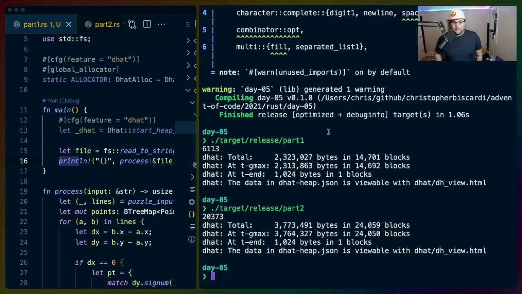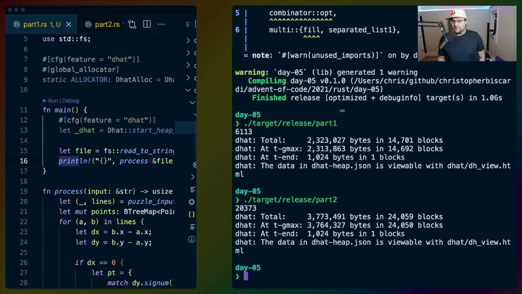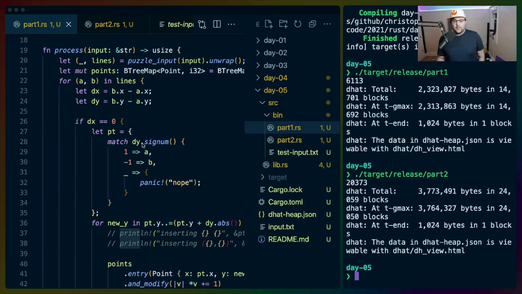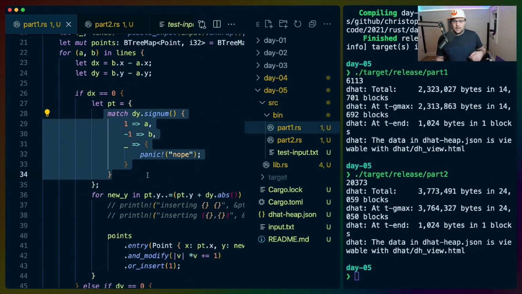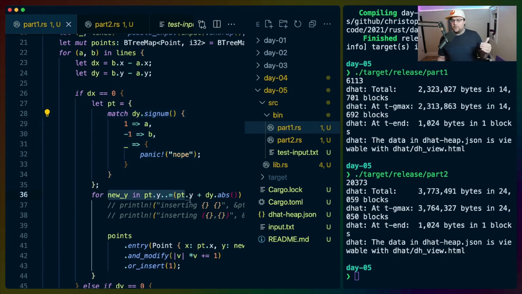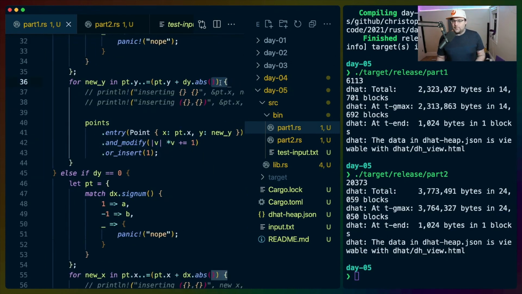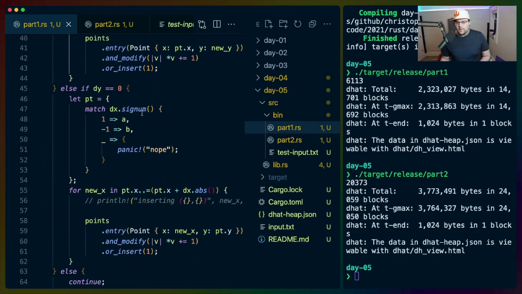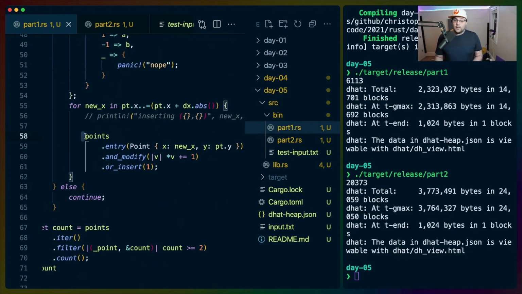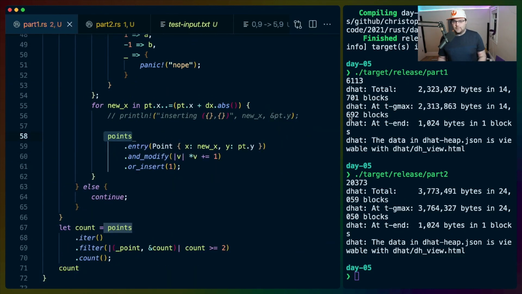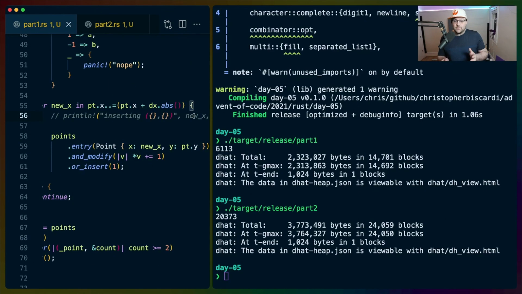So we got part 1, we got part 2. We used signum, which was the big hang up if you are doing this kind of thing and you're trying to figure out, okay, how do I use range here? Signum is the answer. We also ended up using the absolute value here, but that's not as interesting. Big interesting point today is we use the entry API on a BTreeMap.